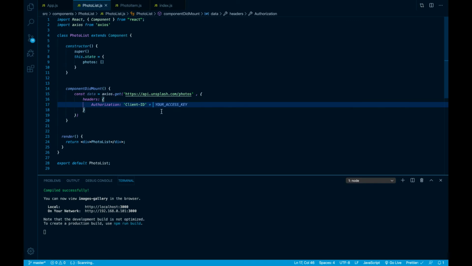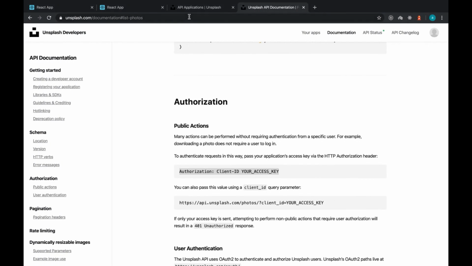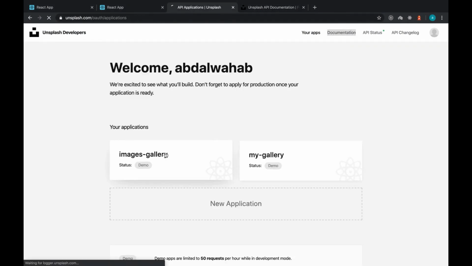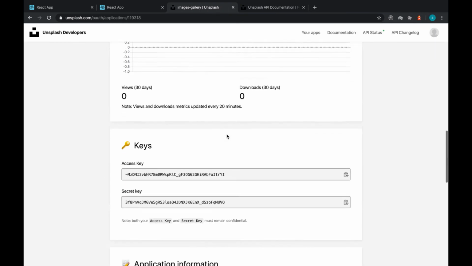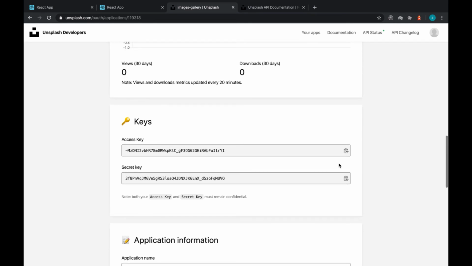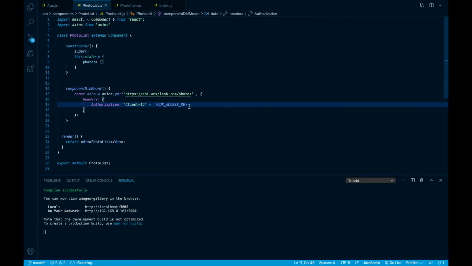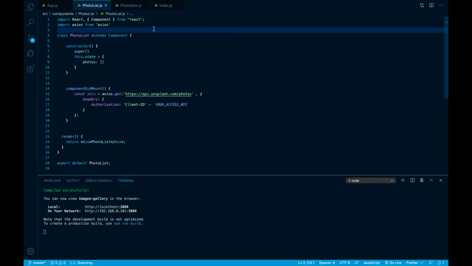I'm gonna concatenate my script key. All right, and here what I will do, I'm gonna go back to my application, which was images gallery. I'm gonna open it while it is loading. I'm gonna scroll to the bottom, we can see the access key. I'm gonna copy it, and going back here, I'm just gonna paste it right here.